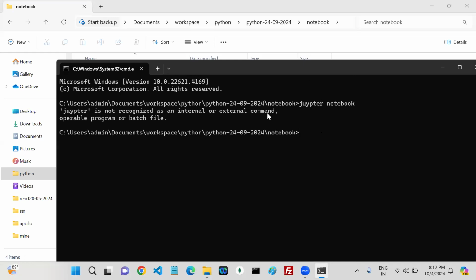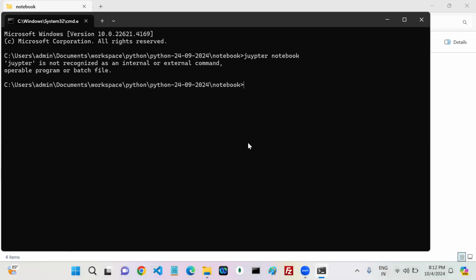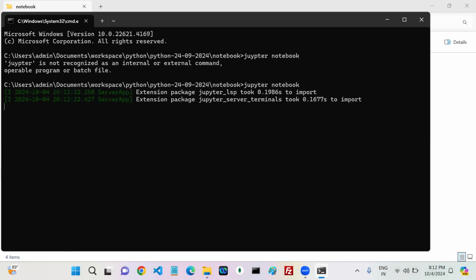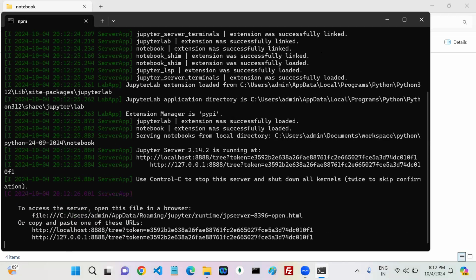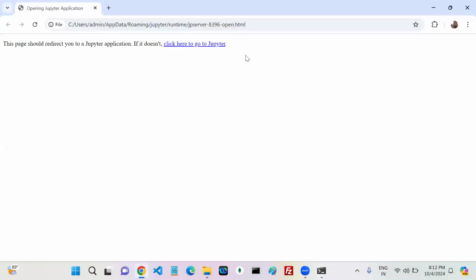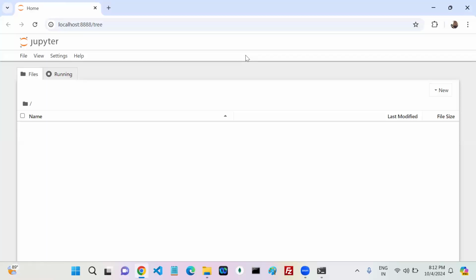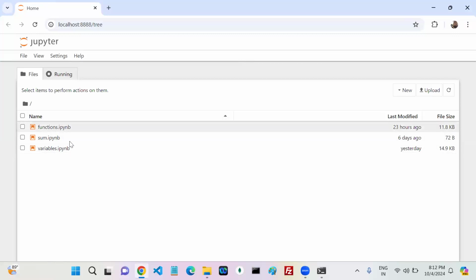Okay, spelling mistake. That's the reason Jupyter is not recognized as an internal or external command. You can get it, no issues. Jupyter notebook. Just wait, it takes a few seconds to open the notebook. Yeah, here you can see all the files. Which file do you want me to open? Functions, right?